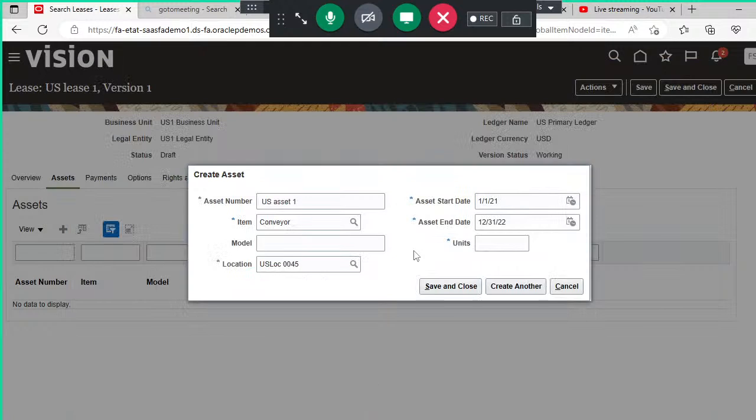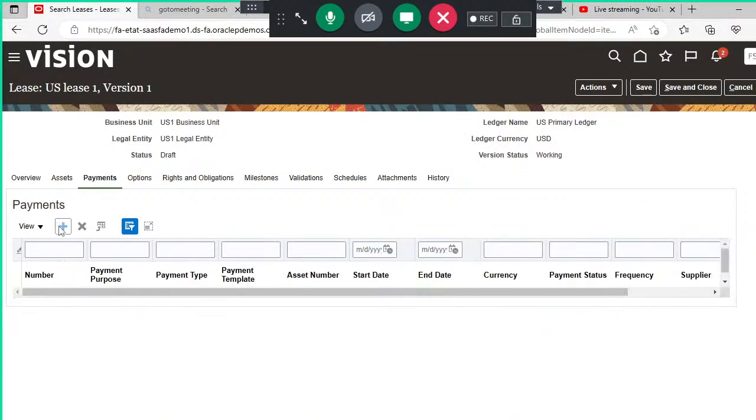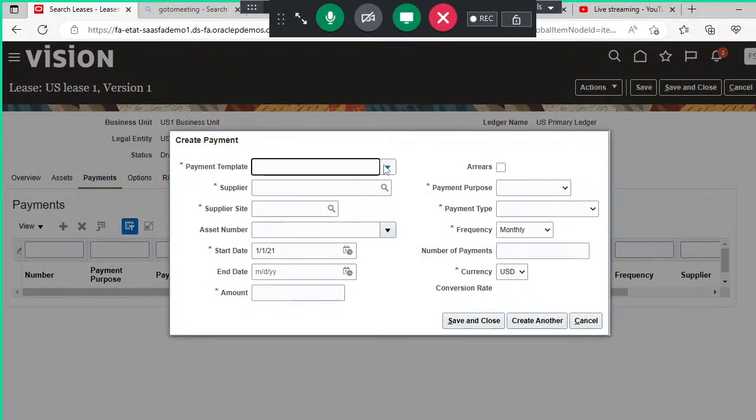I'm giving the same start and end date which I have given for the lease for the asset as well here. Then giving the unit as 1, save and close. Then go to payment tab, click on this add icon, give payment term template.